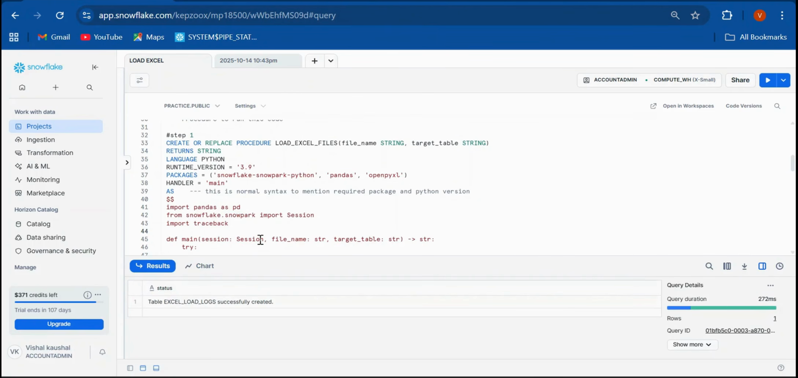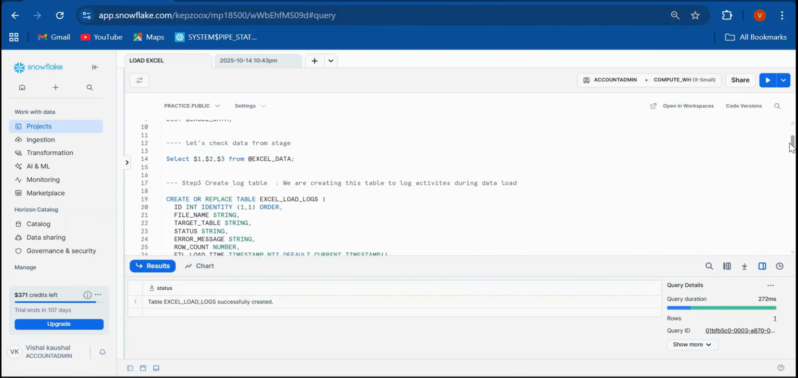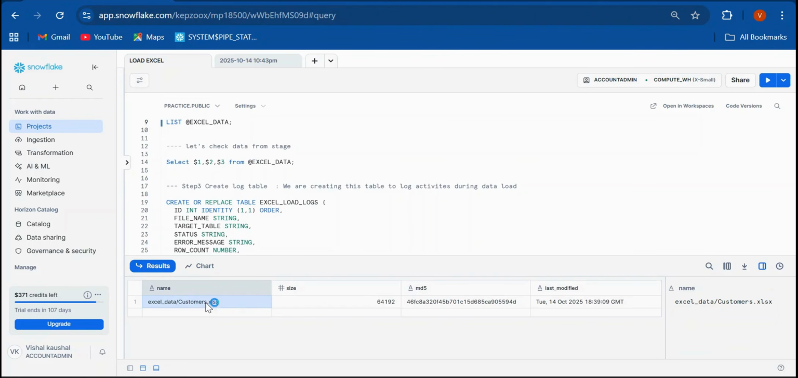I have used the session, which is going to take the active session of this current worksheet. A file name we are already passing from there, and the target table, which is going to take it there. Now, this stage will be having a file. So if I do the list stage, I need the file from here. It is going to fetch this file.